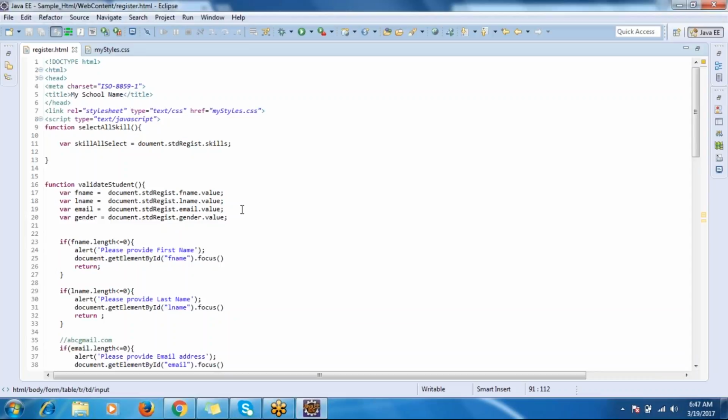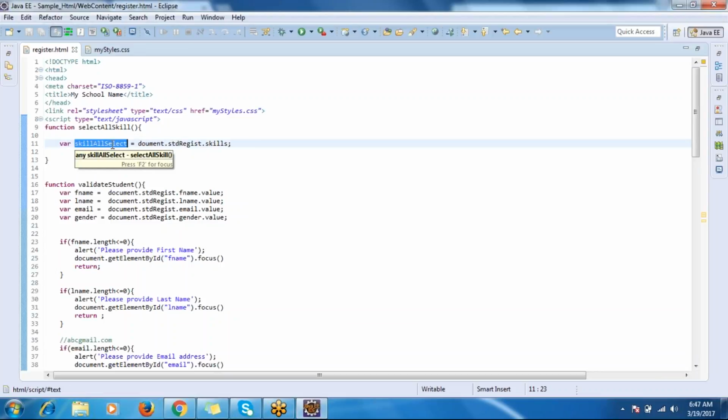From day one, I told you, in Java we have many different data types like string, integer, float, double. But in case of JavaScript, there are not that many data types. We have only one data type called var, so it can hold any kind of data. See here, skill all select, so it is an array now.